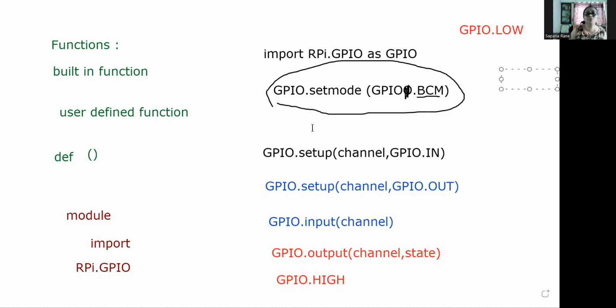So for that, you have to just write GPIO dot cleanup, GPIO dot cleanup.